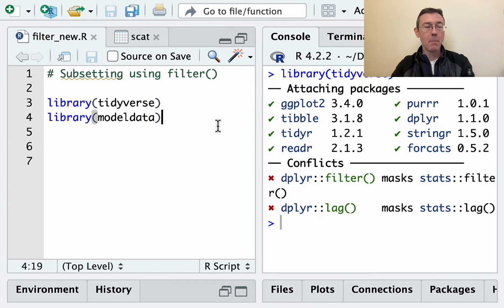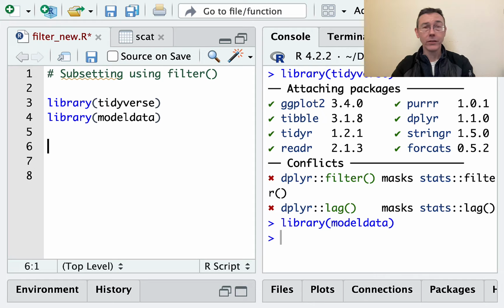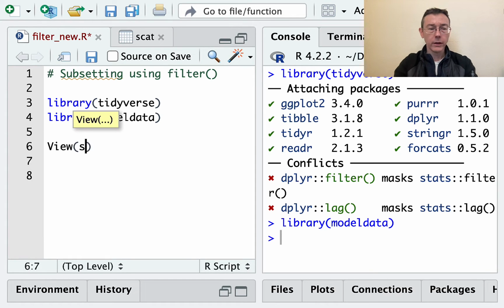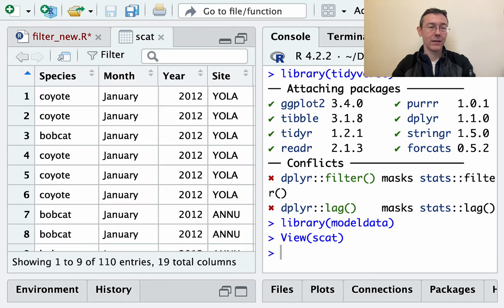I'm also going to load up the modeldata package. That includes the data set that I'm going to be using. Let's just take a quick look at the scat data set. That's right, I'm talking about poop today.